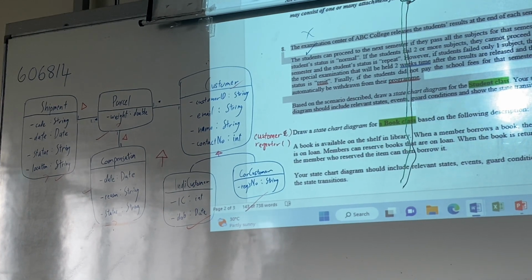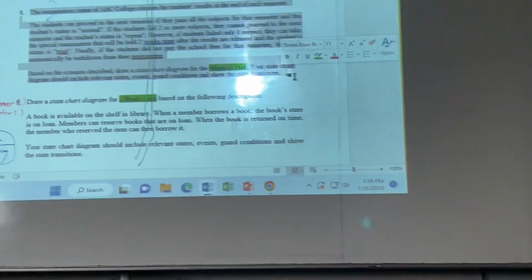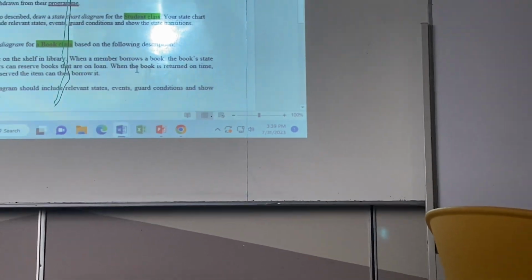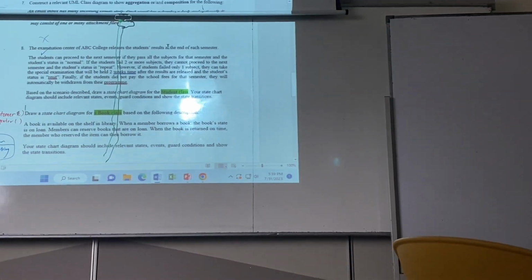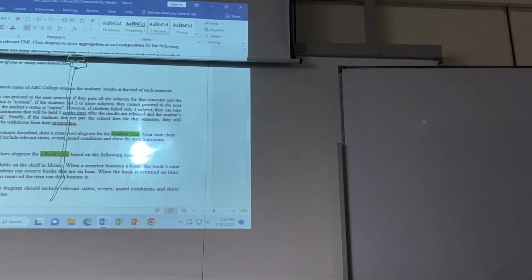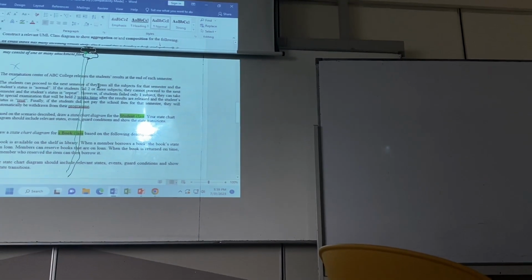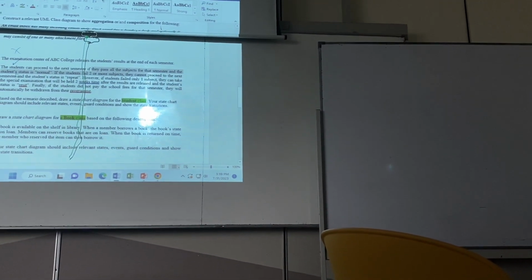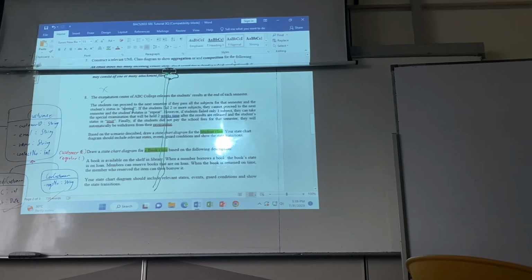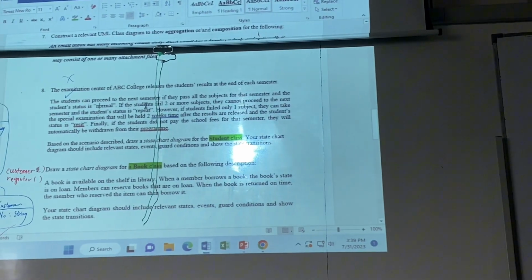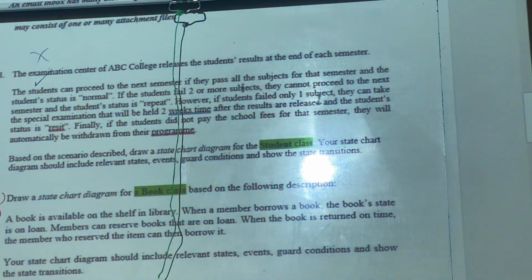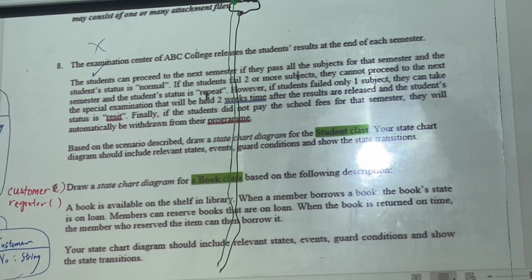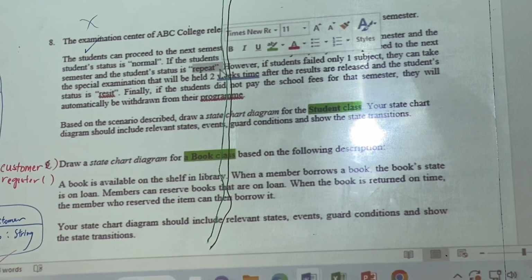Okay, wow, so fast you can reply. Okay, good. Okay, class, listen. Class, listen. We go through very quickly. Examination center, ABC, results of each semester. The student can proceed with next semester if they pass all subjects. Okay? Student status is normal. They already give you status is normal. Student fail 2 subjects or more subjects, they cannot proceed with the next semester. Status is repeat. 2 or more subjects, repeat.